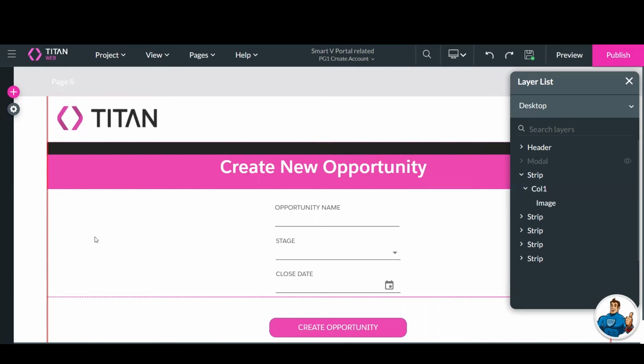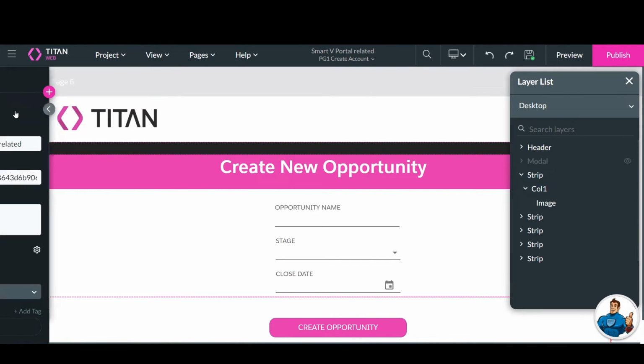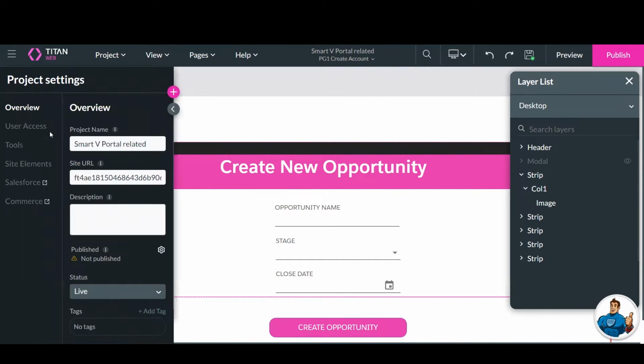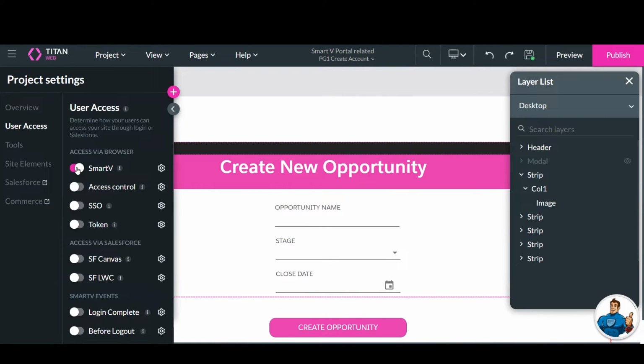Hello, today I will show you how to make sure a user is able to see his or her own profile after logging in using the SmartV portal. So first, you have to go to the user access.